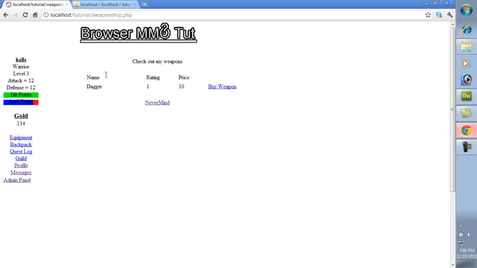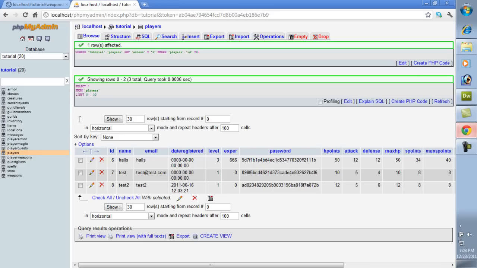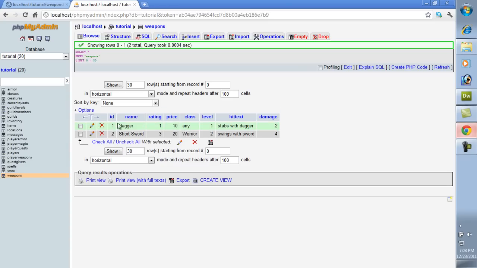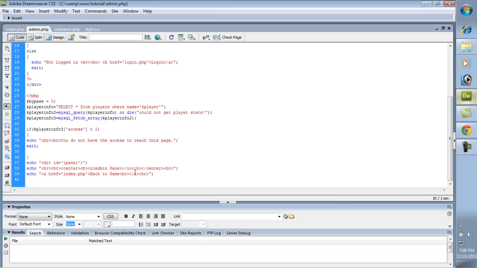Okay, I want to be able to add new weapons in here without having to actually go into the database. If we go into our weapons, you'll see we have our list of weapons. So these are the things that we need to actually add. So let's create a link, and I'm going to make that go back at the bottom.